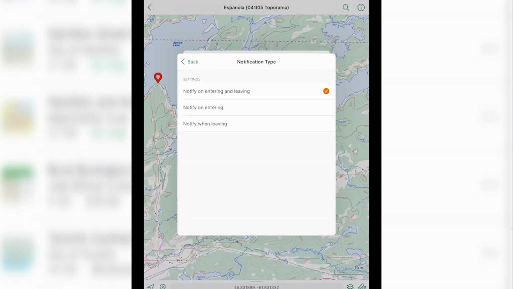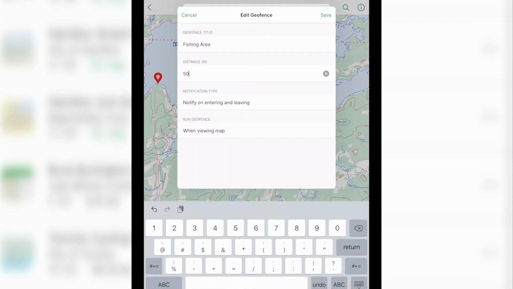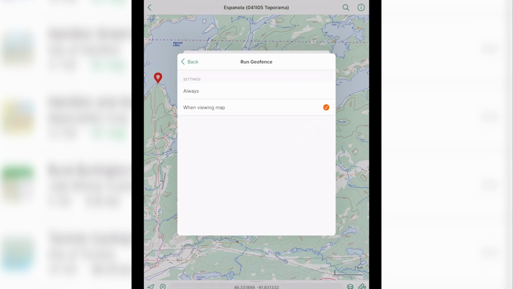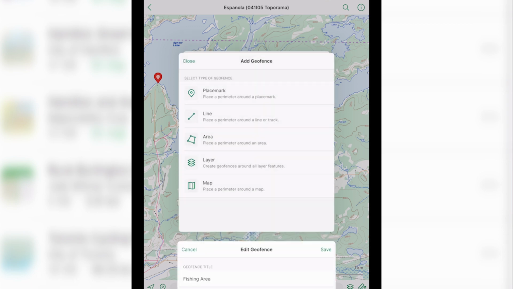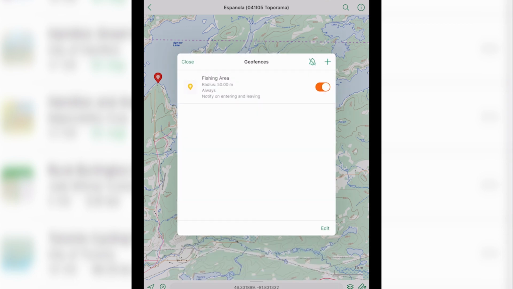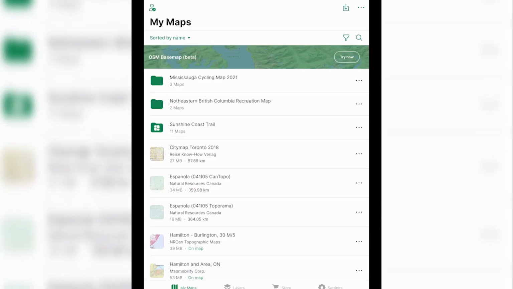When you're editing your geofence, you're actually able to set a handful of things, such as the distance, the notification type, whether you want it to notify when you're entering, leaving, or both, as well as whether you want to run the geofence only when you're viewing the map, or if you want it to run in the background as well, in which case you'll get a system notification.